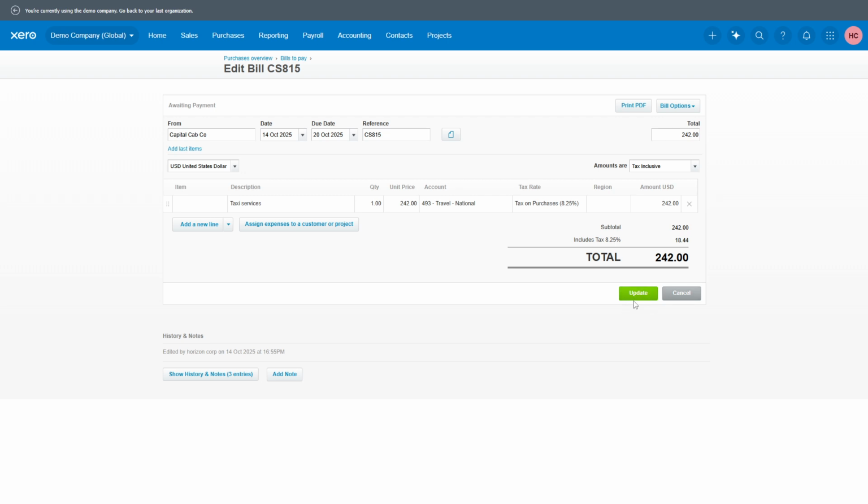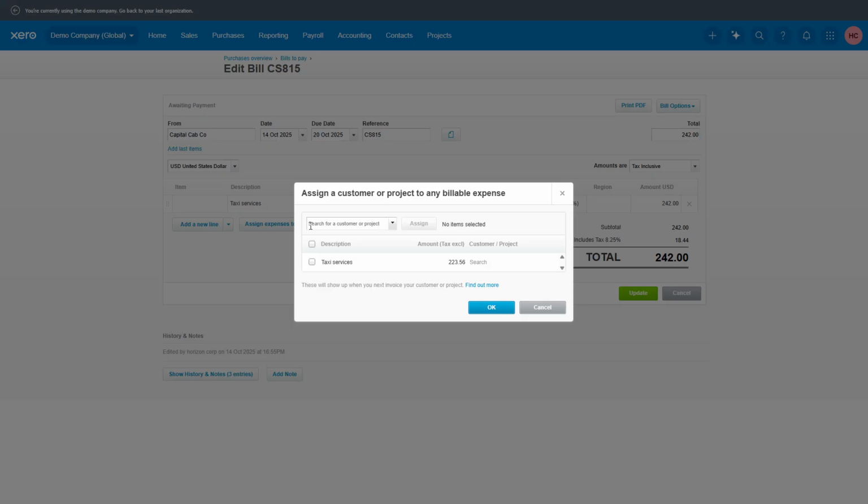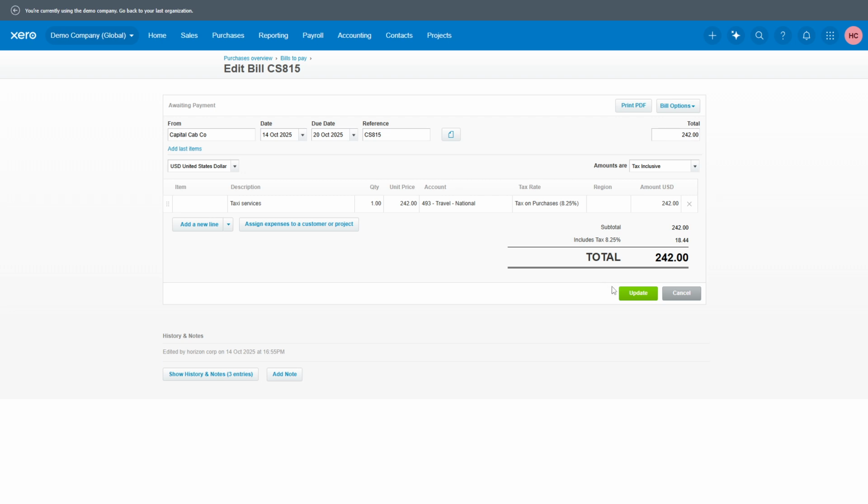And there you have it. You've successfully assigned a bill to a customer in Xero. It's a straightforward process, but it requires careful attention to detail to ensure everything is correctly allocated. By following these steps, you can seamlessly manage expenses, ensuring they're accurately reflected in your customers' accounts.